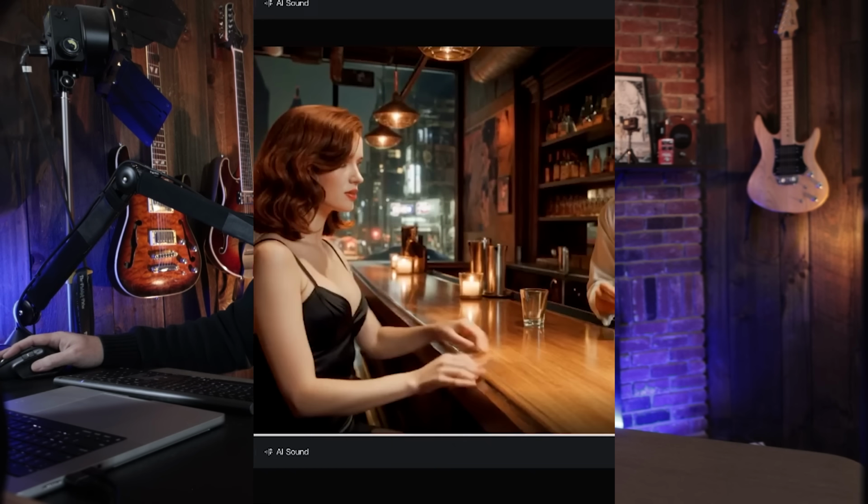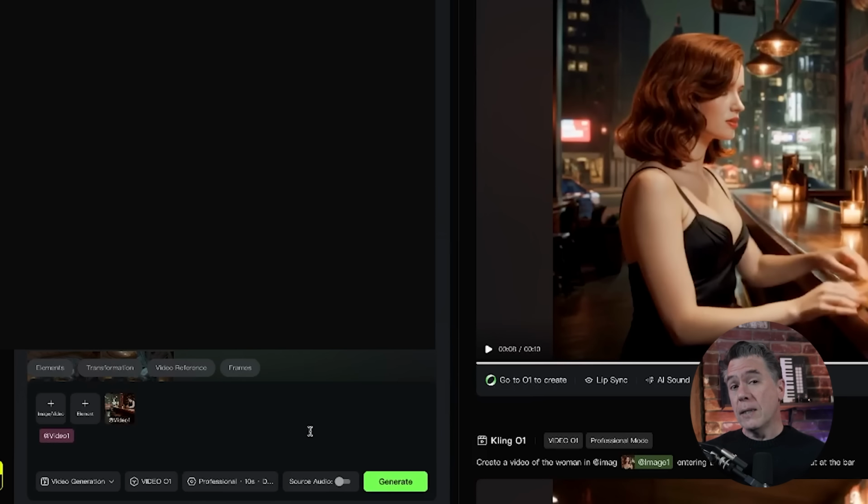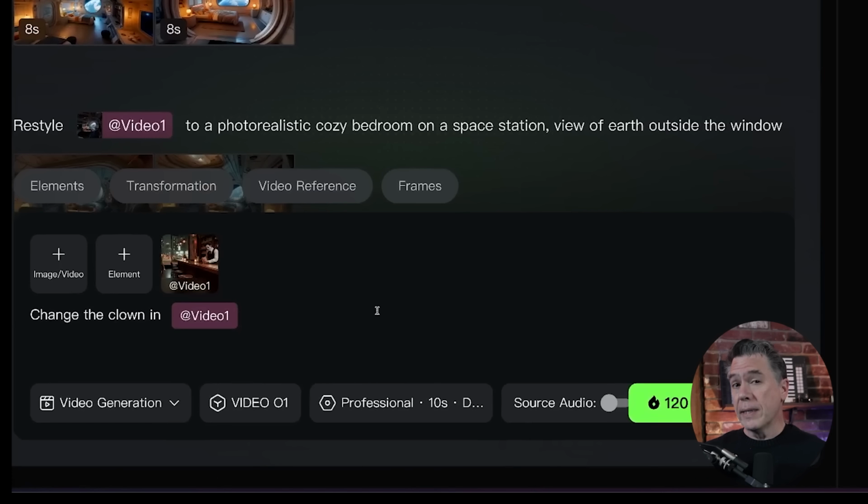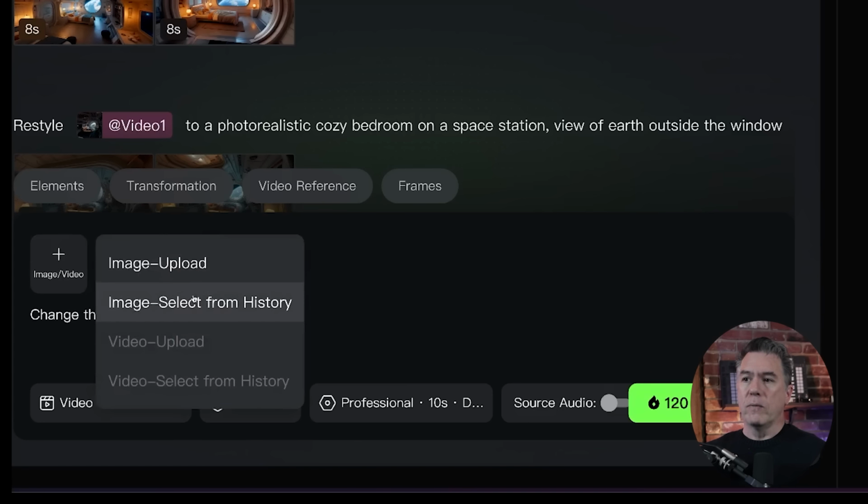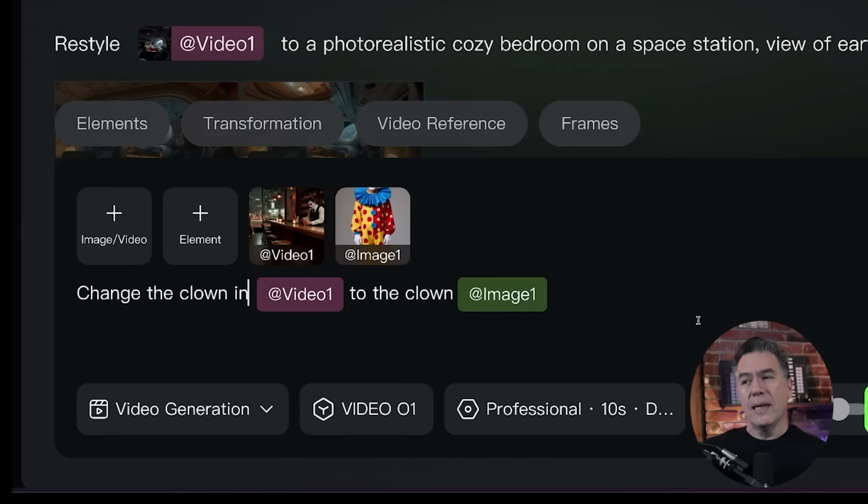So to swap him out, all we have to do is hit this go to 01 to create. That'll reload our video into the prompt box. And with very simple natural language, we can just prompt, change the clown in video 1. And then we're gonna load in our clown. We'll just select from history, to the clown in image 1.